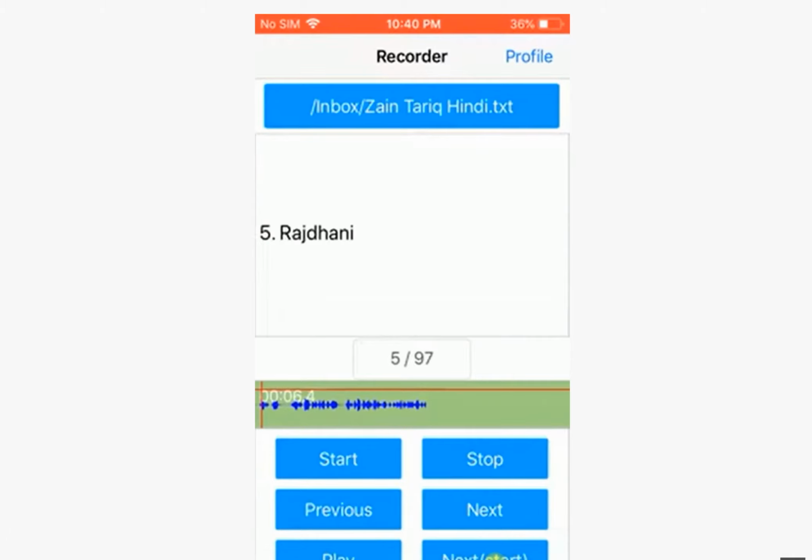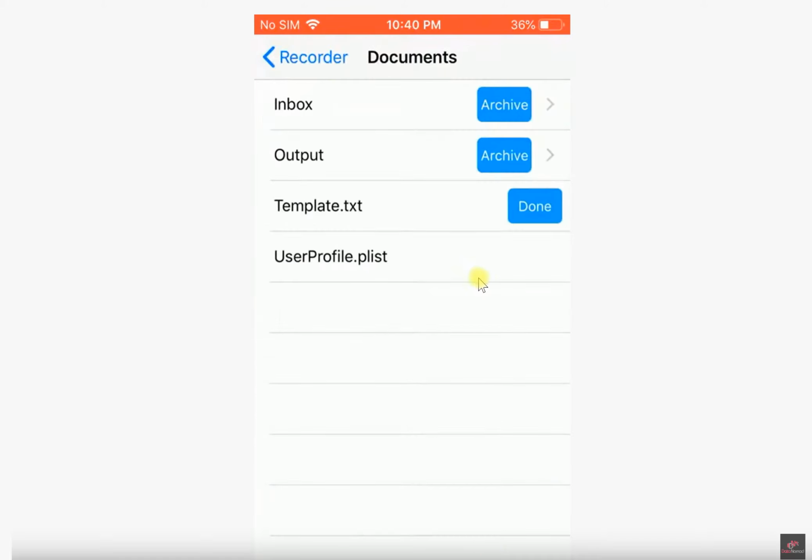After you're done with that, you can see the counter at the bottom as well. Over here it shows 97 keywords because it was just a trial file, but actually your real task will have 1,000 sentences, 1,000 keywords, and you'll make 1,000 sentences.